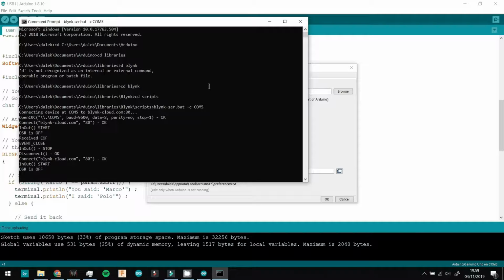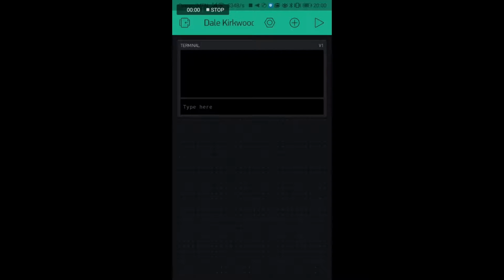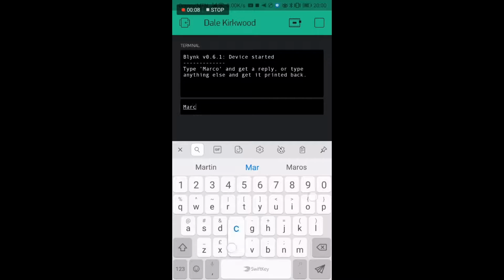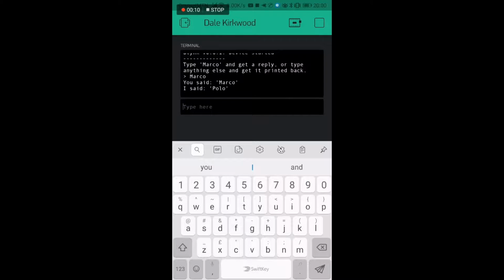If we go back to our device and press the play button in the top, we should see our code appear here. If we type in Marco, you said Marco, I said Polo. And if we type in any words, it will just repeat it back to us. Now that's really cool. So we've got up and running already.